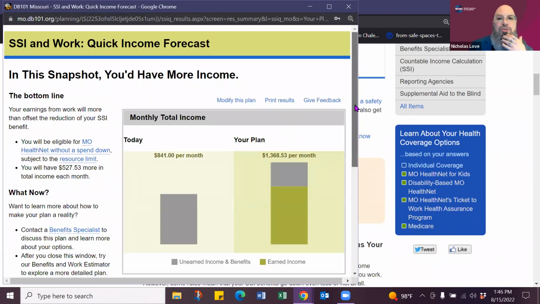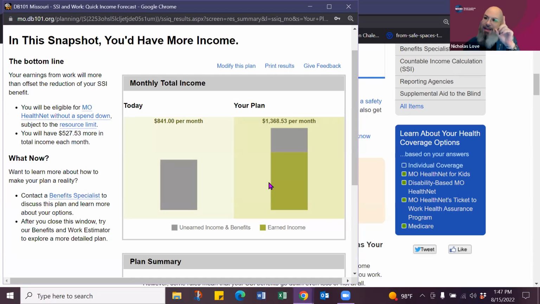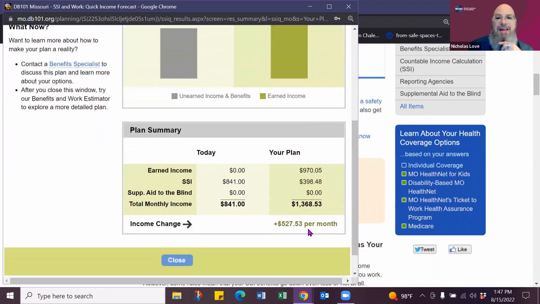And what I'm able to show this person is, if you went to work, again, this is just a foundation, part-time minimum wage, you right now get $841. Go to work part-time, you will have $1,668. Here's your income. You're going to have 970. Your check will be reduced for every $2 you earn; you get to keep one. It'll be $398, which means you have $527 more.